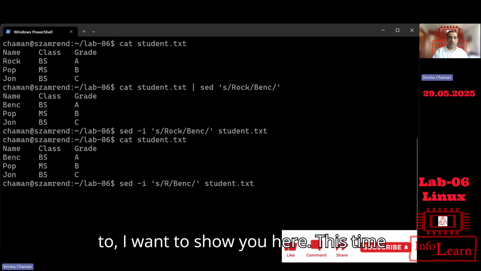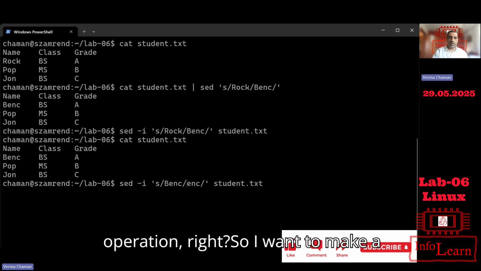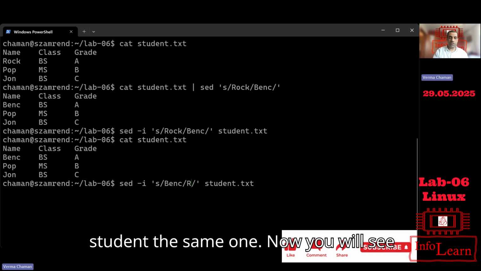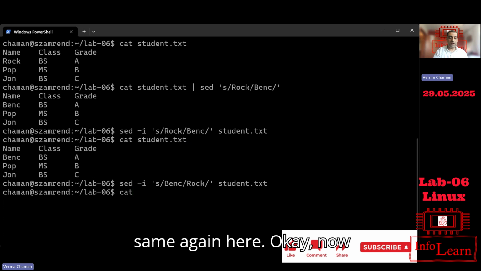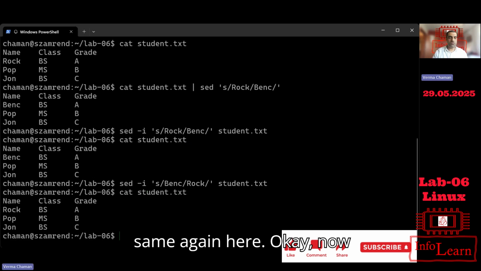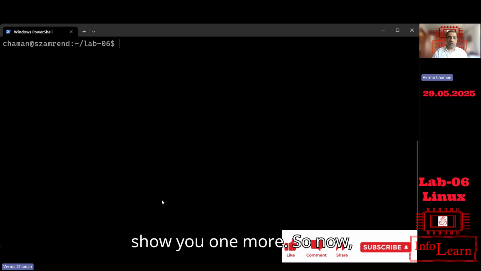Now one more thing, let me show you here. This time suppose I want to make a reverse operation, so I want to make the student the same one. Now you will see what happens. The original file will be the same again here. Now see, the file is the same here. So that is the inline, but I want to show you one more.